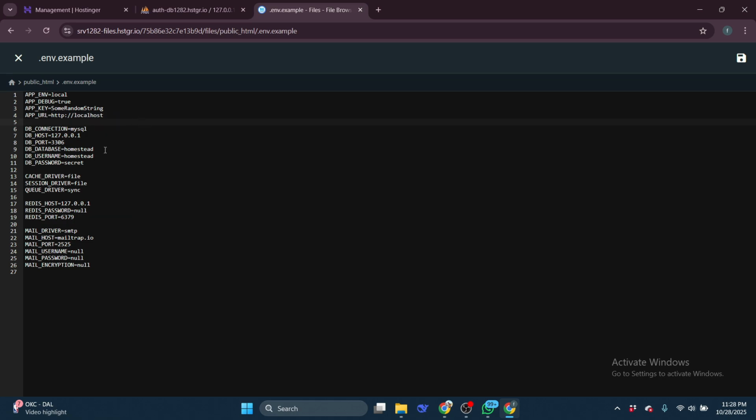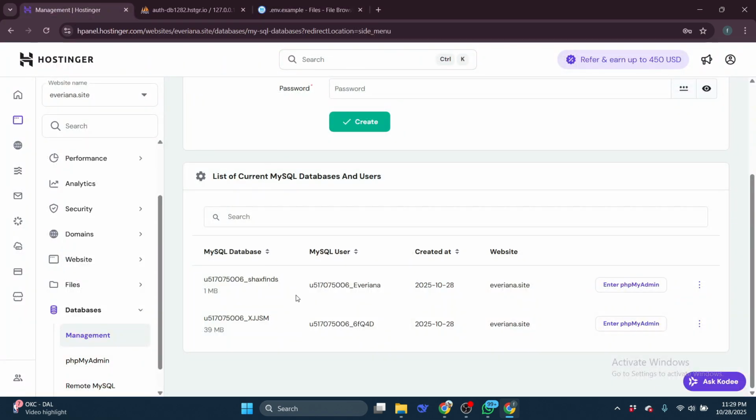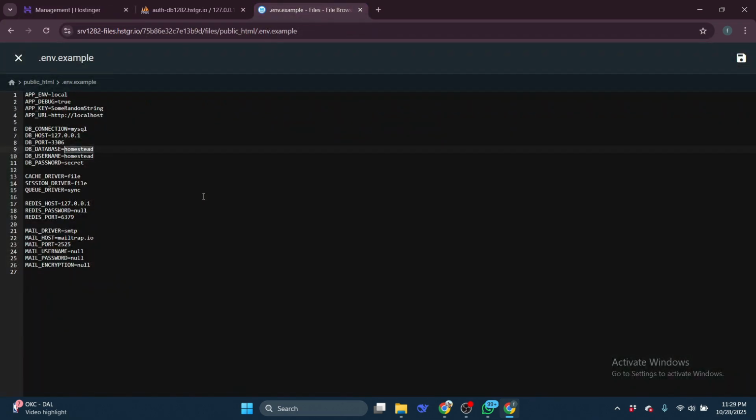Then in the DB database section, paste the database name you just created. Then copy your database username and password from the Hostinger dashboard and paste them into the respective fields. Finally, click Save. Once saved, your Laravel application is fully connected and ready to go.